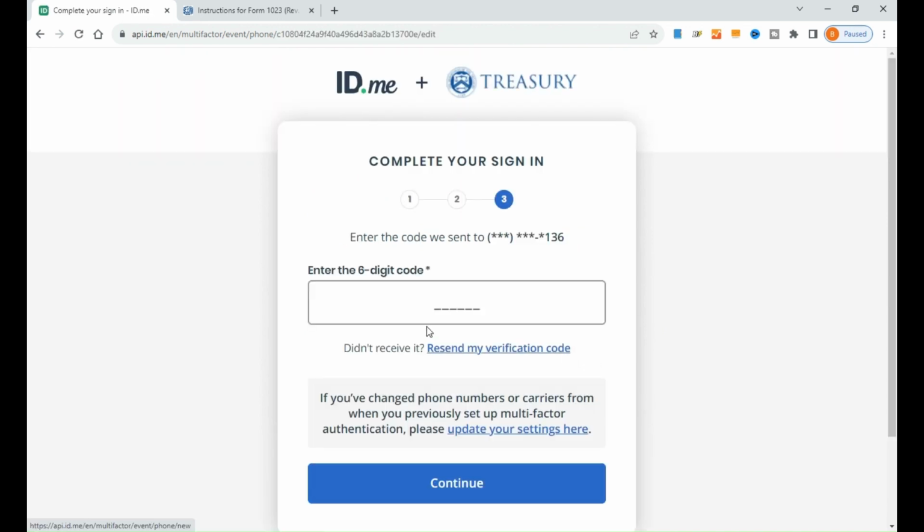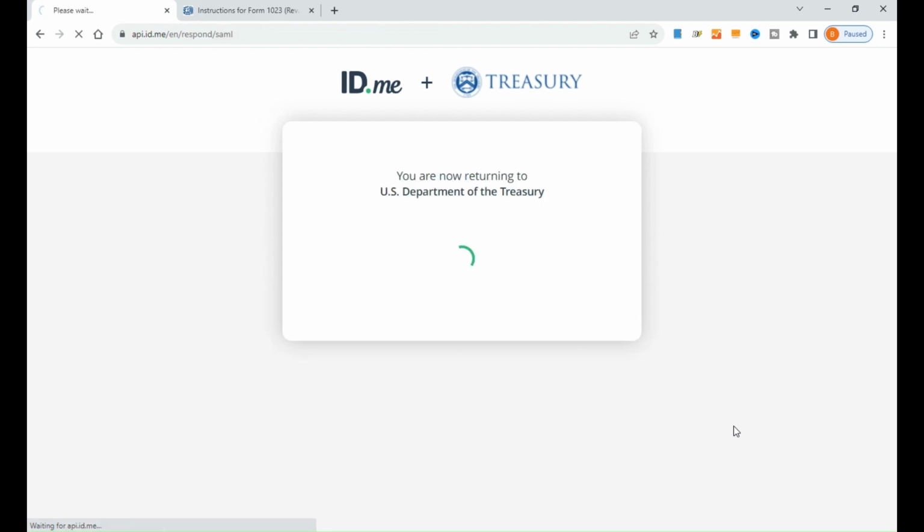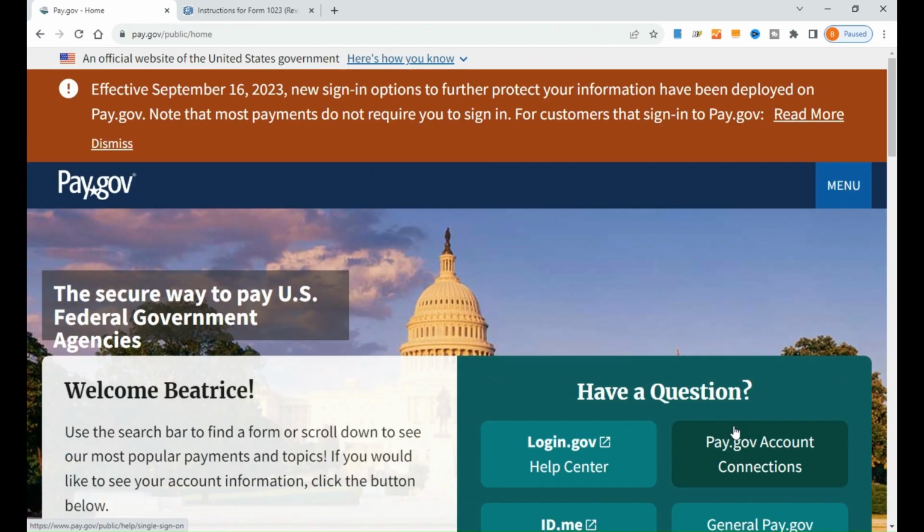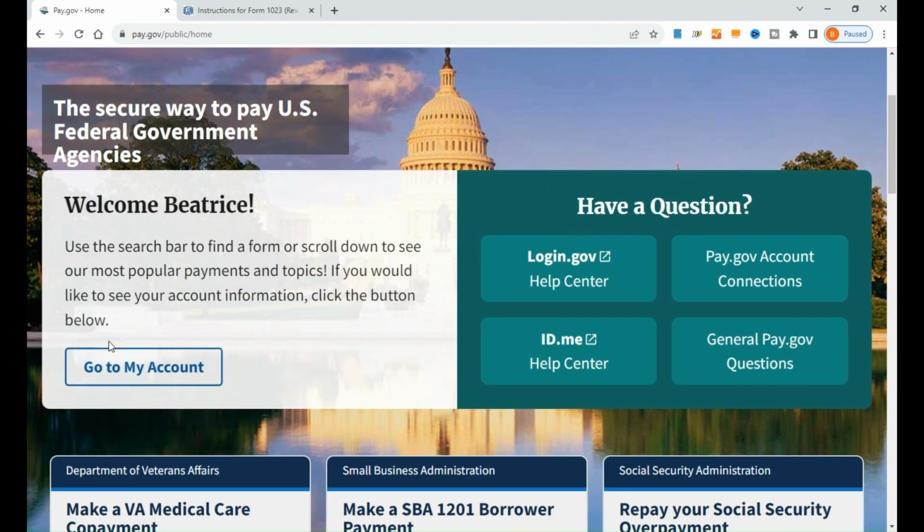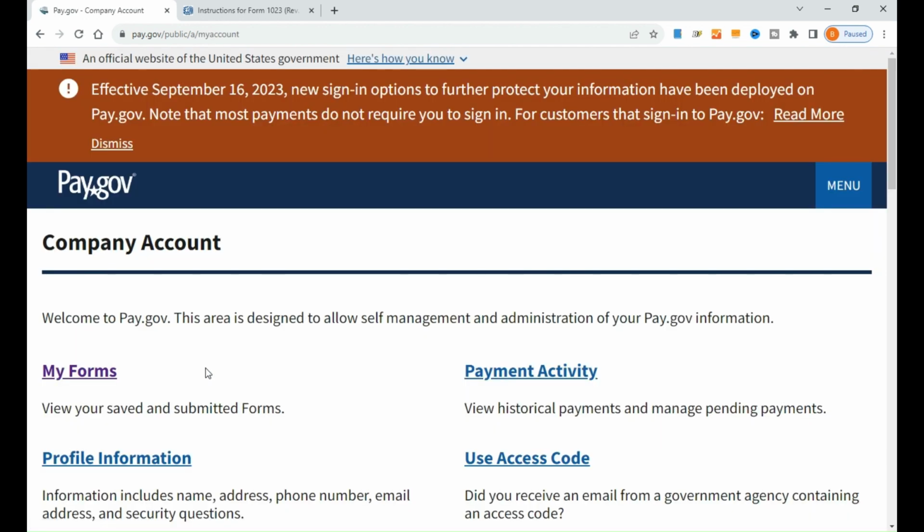And of course, my cell phone's right here. So it's going to give me that information here. I'm going to go ahead and put that code in that it just sent me. Click continue. And now it should take me straight to my account. And it'll take you straight to your account. So as you can see, welcome Beatrice. And see, go to my account. So I'm going to click on that.